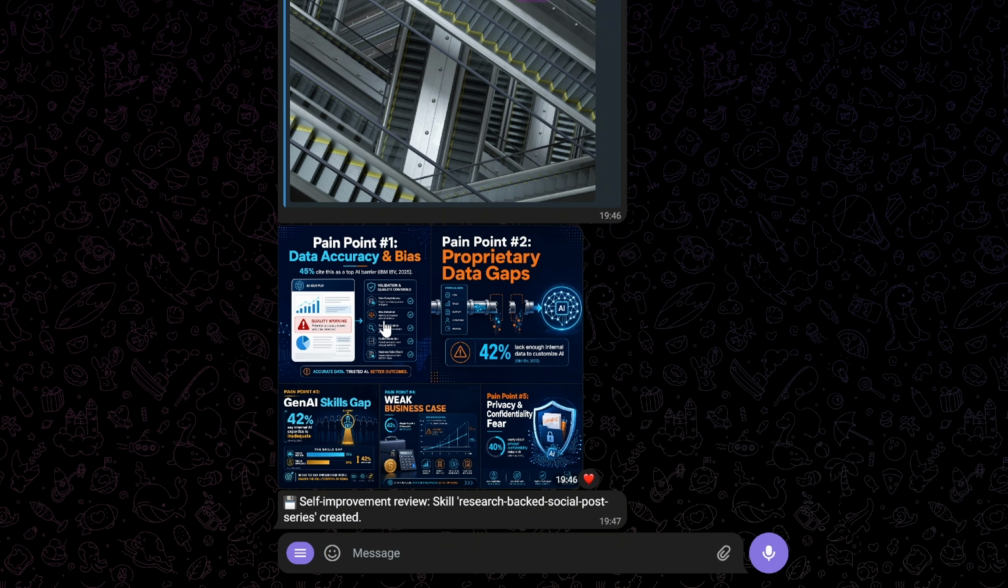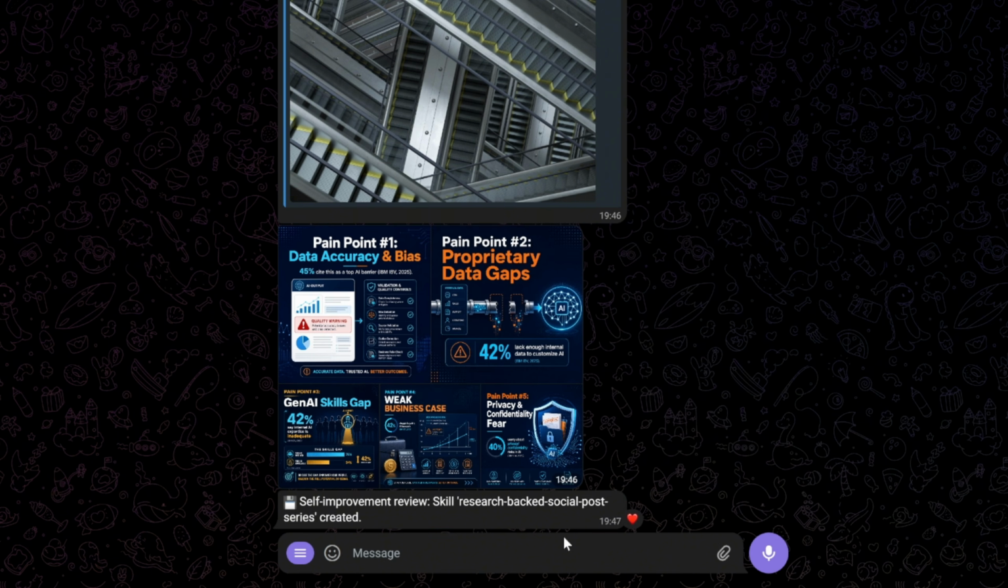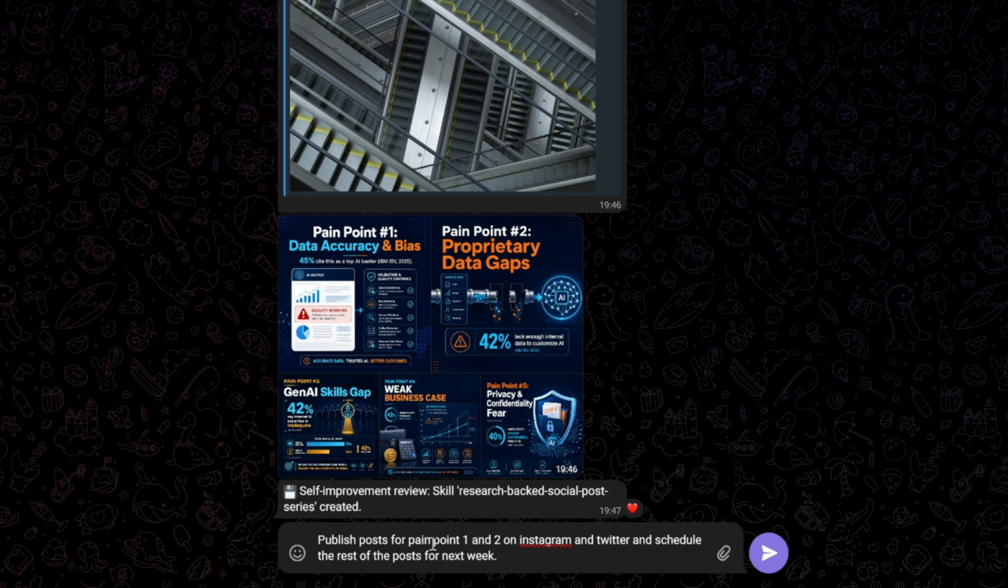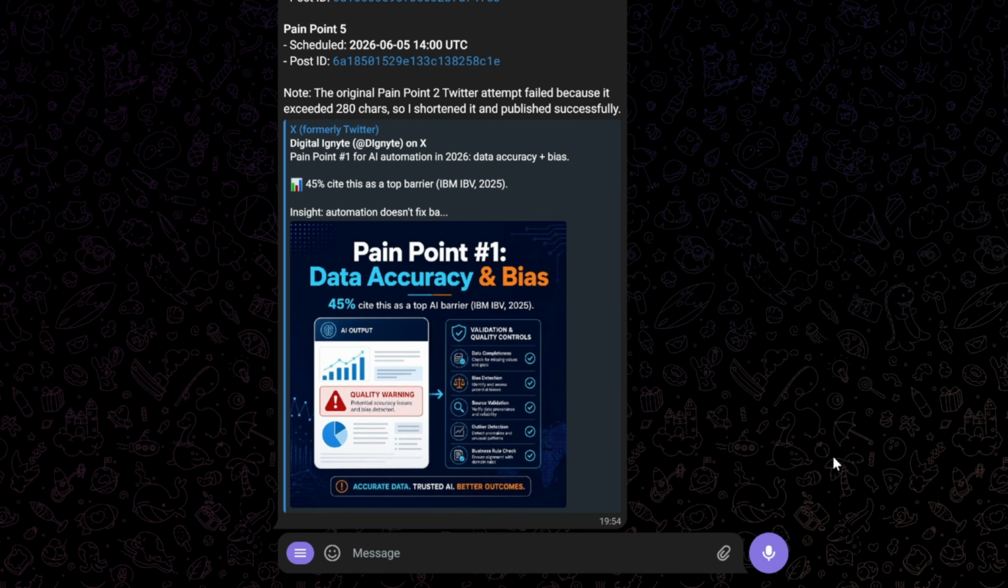And these are the images it will use for those posts. We can always go back and ask it to refine these posts, but for the current demo, I think these are good enough. So I'll ask it to publish the posts for the pain point 1 and 2 on Instagram and Twitter and schedule the rest of the posts for next week. And it has published and scheduled the posts.